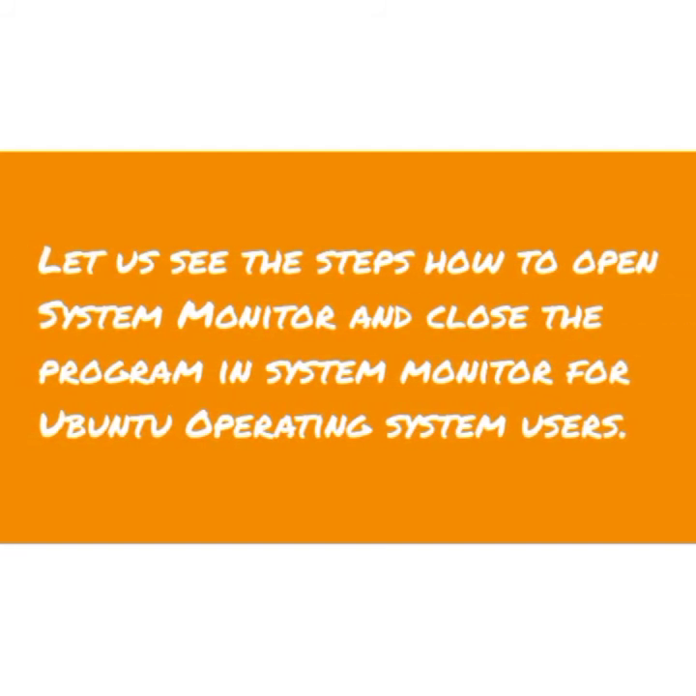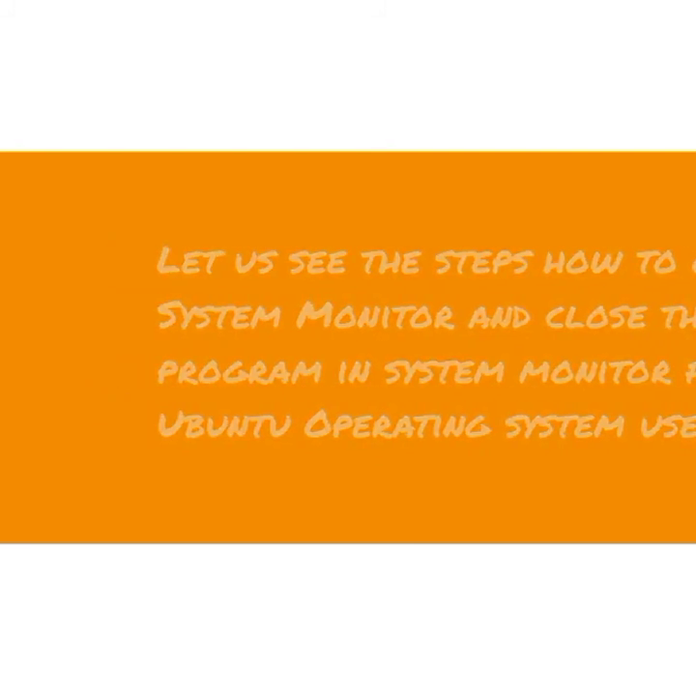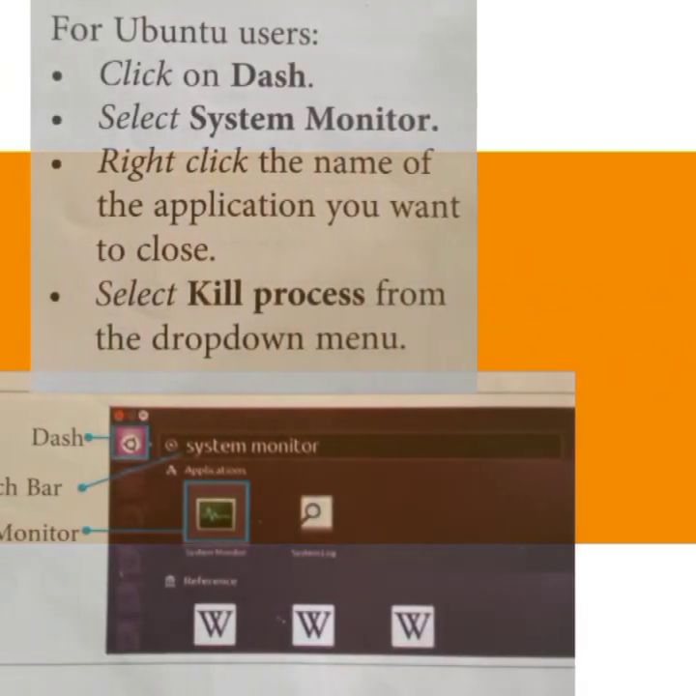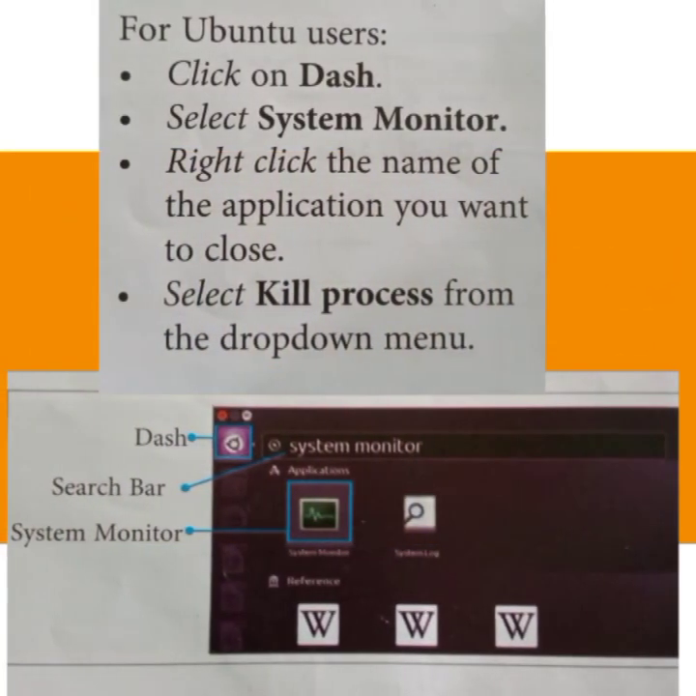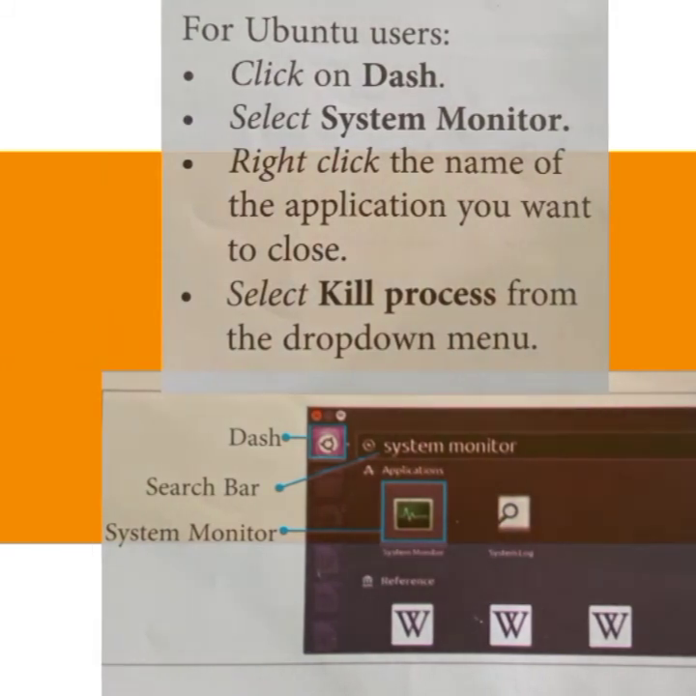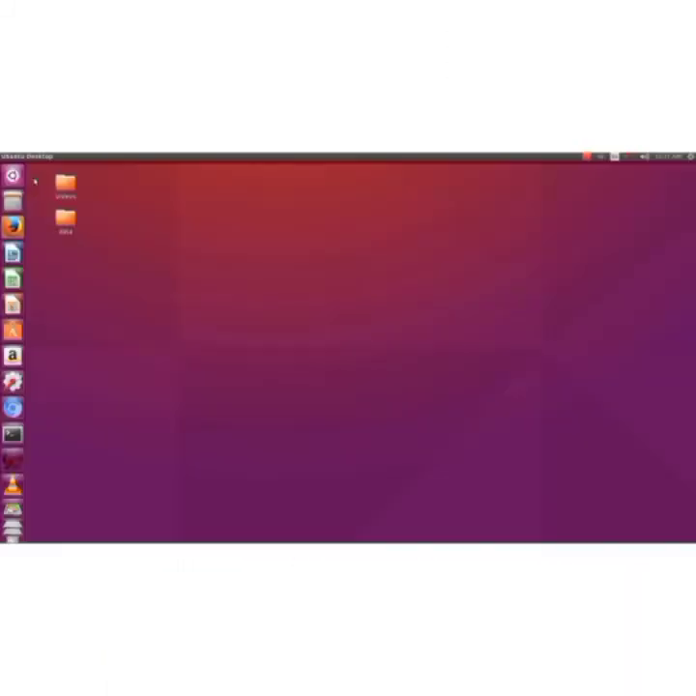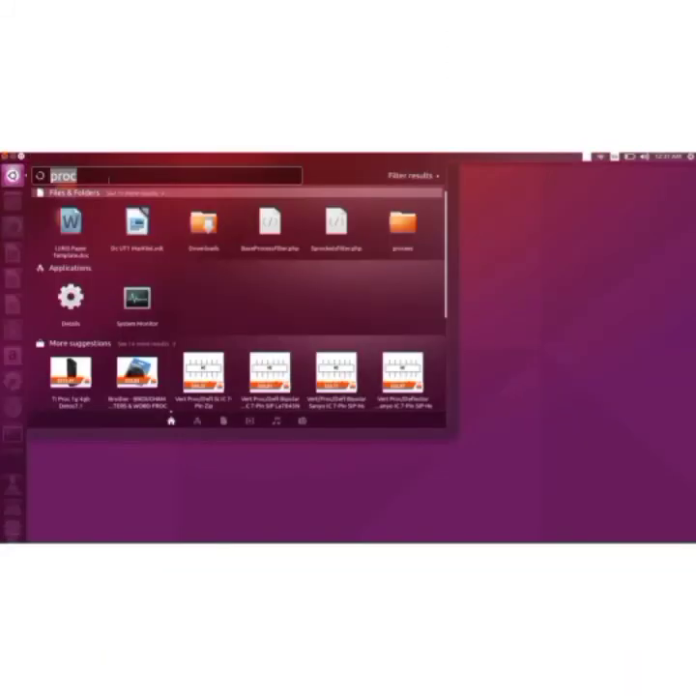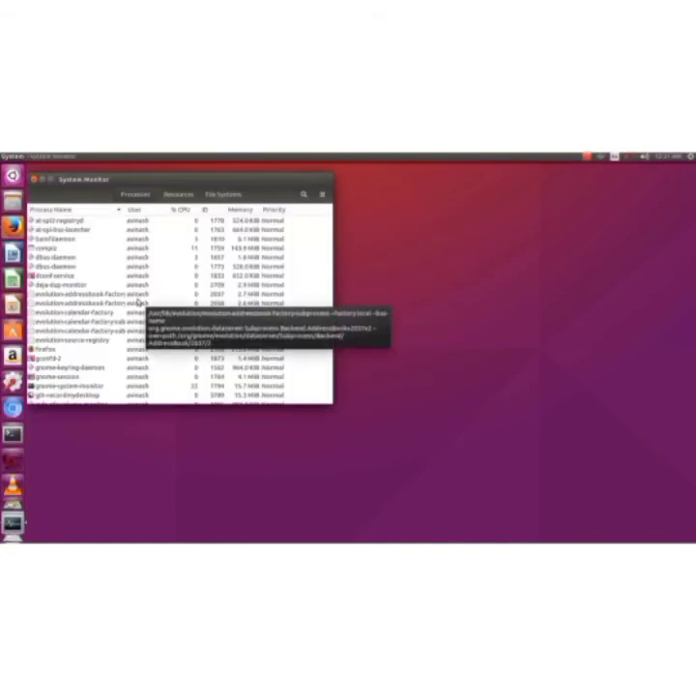Now let us see the steps how to open System Monitor and close a program in System Monitor for Ubuntu operating system users. So the first step is you have to click on Dash, select System Monitor. Third step, right click the name of the application you want to close. And the last step is select Kill Process from the drop down menu. So let's see how to do it practically. So click on Dash, select System Monitor.